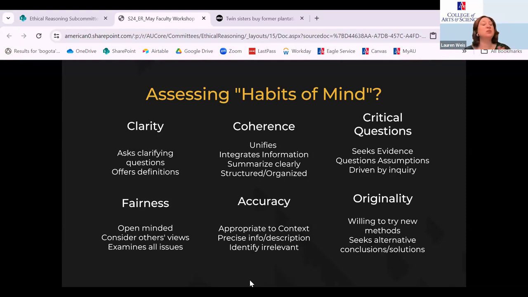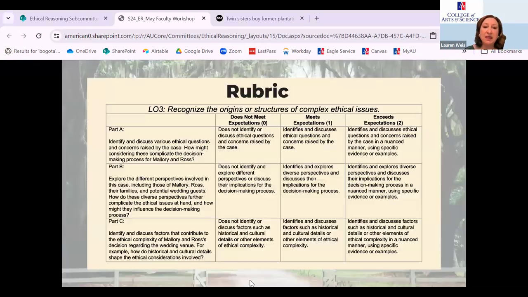So with all that in mind, we put together a kind of rubric. This is, again, just focused on learning outcome 3, which is recognizing the origins or structures of complex ethical issues. And as you'll note, there's ambiguity in the learning outcome itself. We don't specify what we mean by origins or structures.